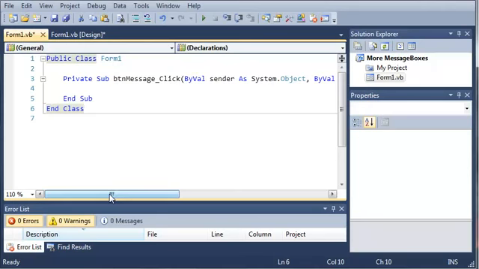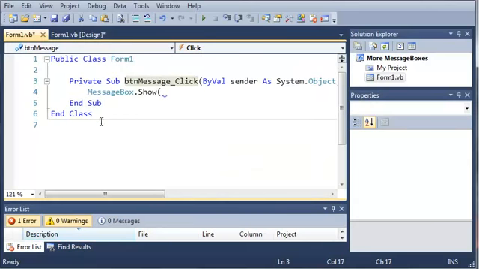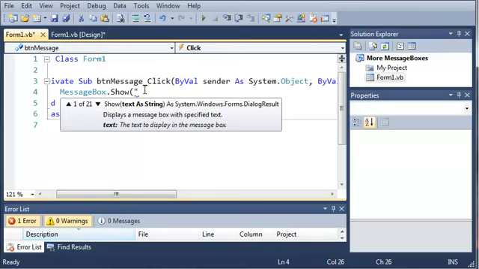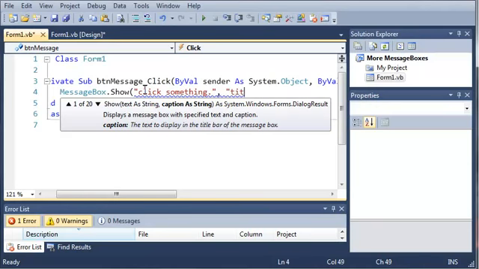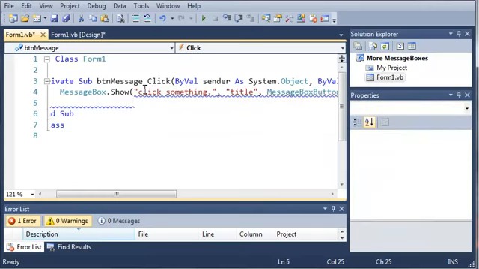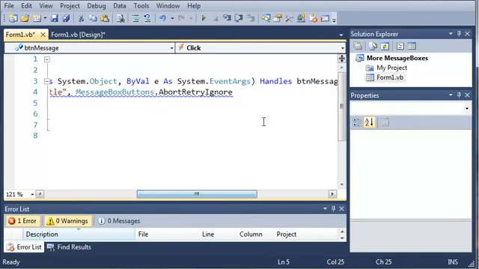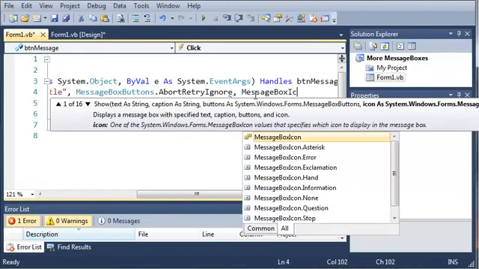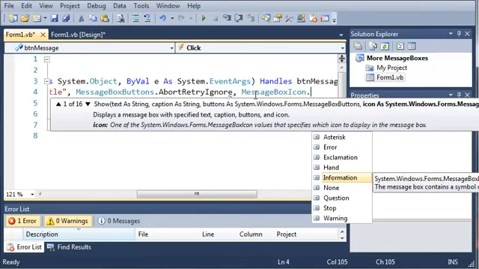So now we're going to show a message box. We'll type MessageBox.Show, and for our arguments we're going to use "click something" for the message, then "title" for the title, and then MessageBoxButtons.AbortRetryIgnore. And for our last argument, we'll do MessageBoxIcon.Question.